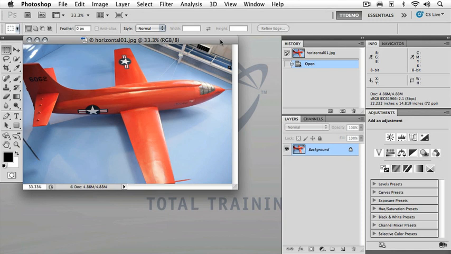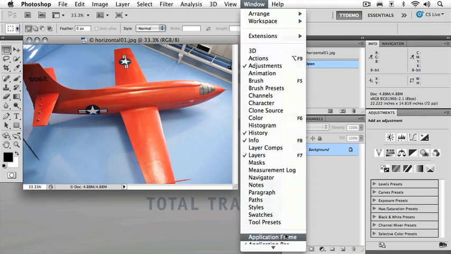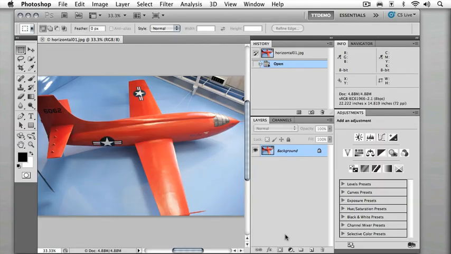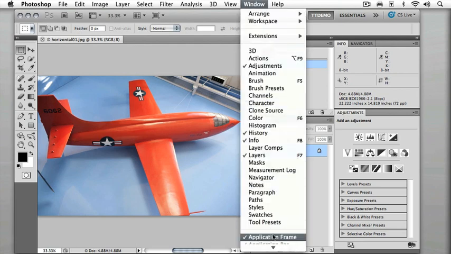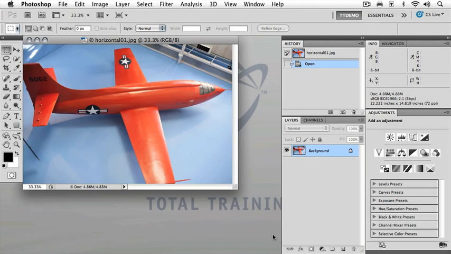Now I'm on a Mac right now, but if you want to emulate the look of being on a Windows machine, simply go up to Window and you can turn on the application frame. So all the elements of Photoshop are nicely contained within one movable window. I'm going to set that back for right now, so we'll turn application frame off.